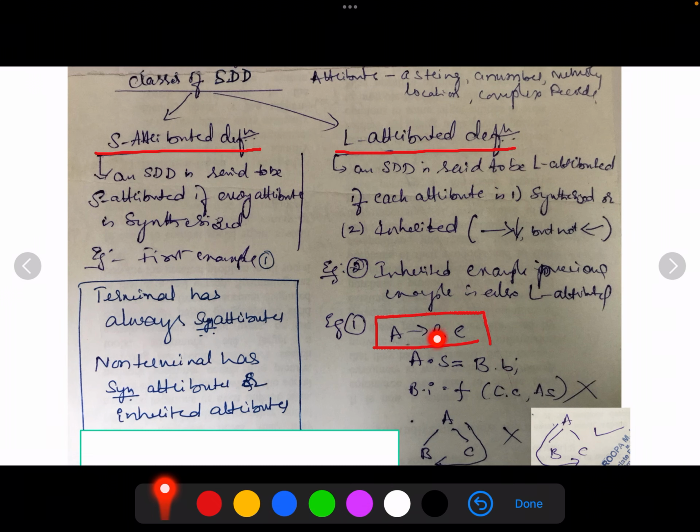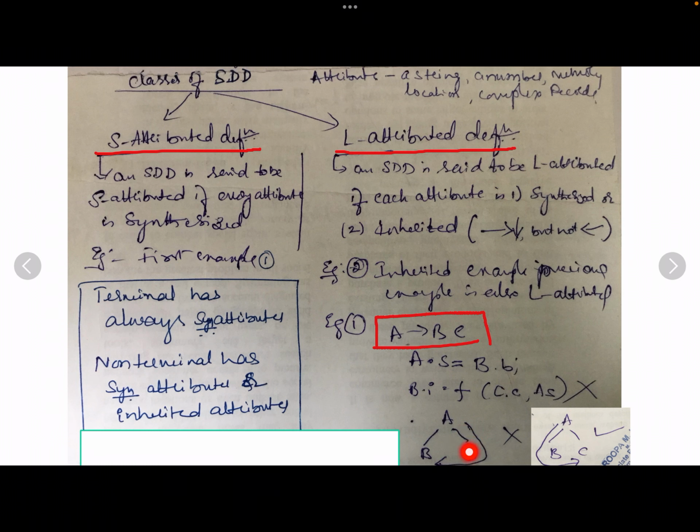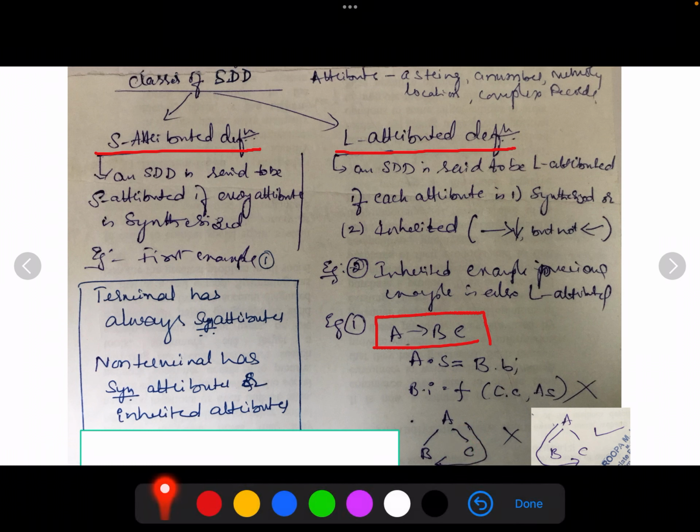But for computation of the B value, in case B.I is computed with the help of A and C together, that means for the computation of B, I am using the A value, the parent value, which is allowed, but also using the value of C, which is right to left. As per this, you are using it right to left. So this is not allowed in an inherited or L attributed definition.